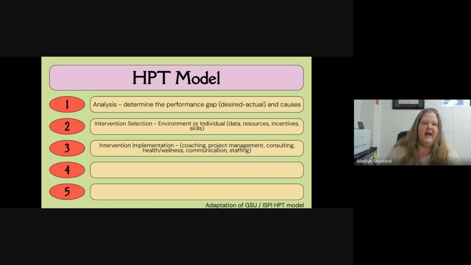And the next thing that we have is the implementation of the intervention. And that could be coaching, it can be consulting, it can be health and wellness or communication or staffing issues, adding extra staff. What is it that will help bridge that gap?